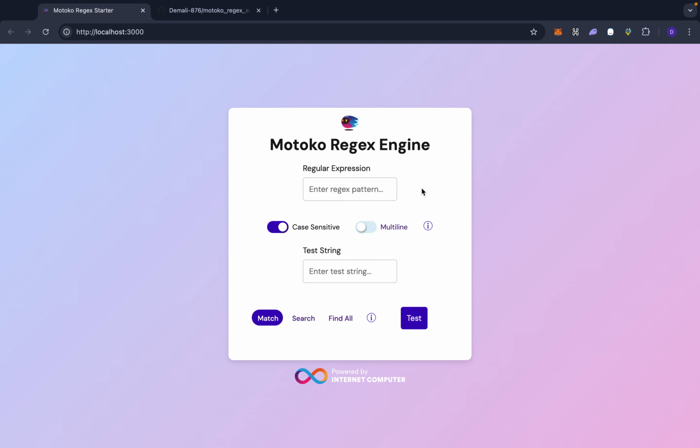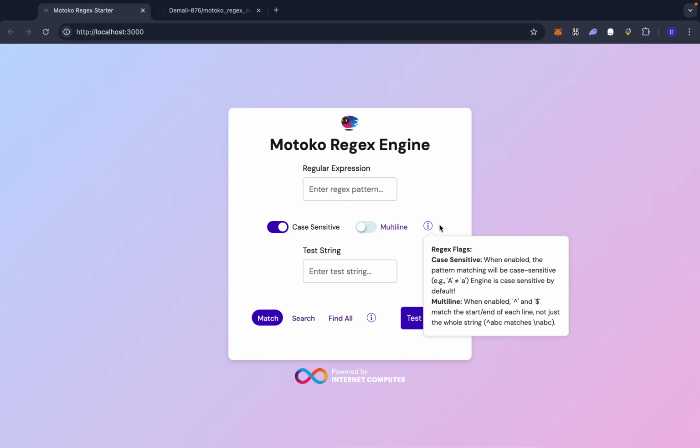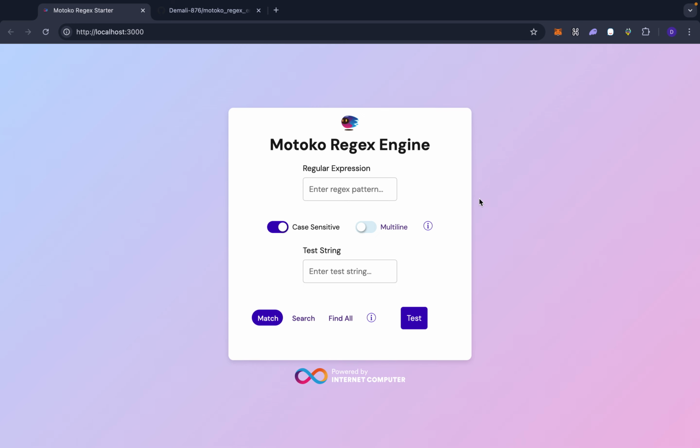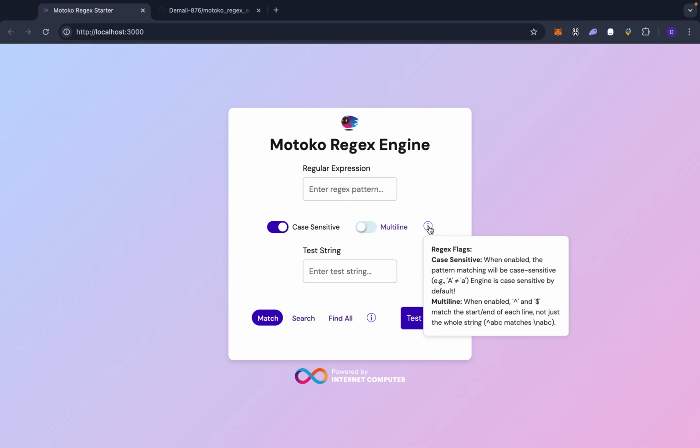Pattern and optional flags. When you instantiate it, compilation occurs automatically. If there's an issue with the pattern, you'll get a not compiled error. We'll cover error handling later, but for now, let's focus on how it works. With the flags, we have case sensitive and multiline. Multiline just basically allows anchors like start of string and end of string to work across multiple lines.